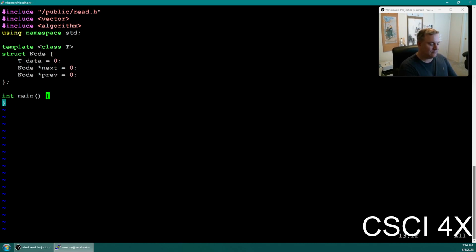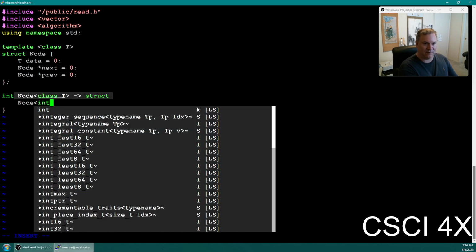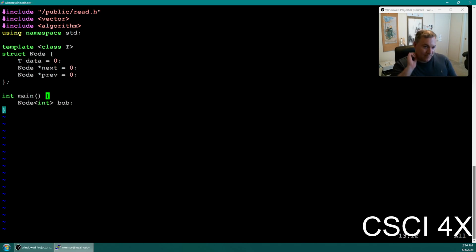So, yeah, now you might be wondering, why am I doing this instead of 0, right? If I made a node of ints named Bob, then it's going to initialize bob.data, right? So if I cout bob.data, what's that going to print to the screen? Do a little recap of templates.